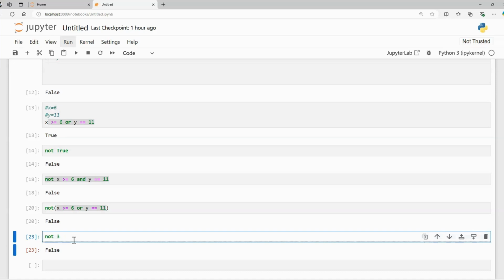Okay, I have one more thing to give. What do you think this will give? Empty string. Anybody know?